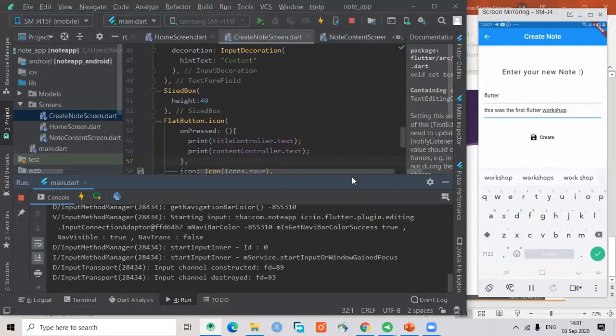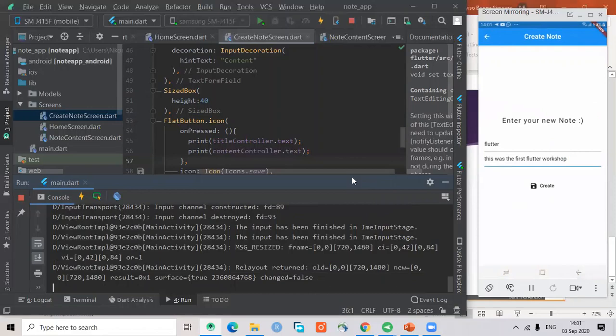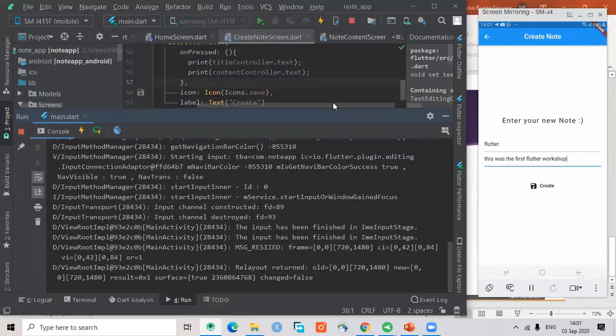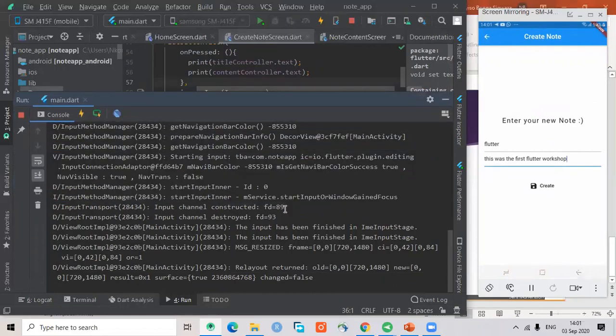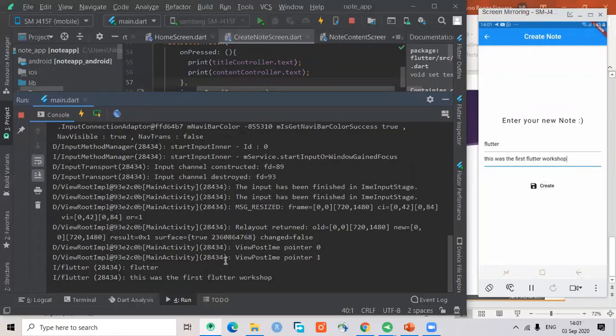So now if I go to create, let me just pop this up for you guys to see. If I press on create, it's first going to print this title, as well as the contents associated with the title. So what we'll later do in the workshop is take this title and the contents and immediately upload them to the database.